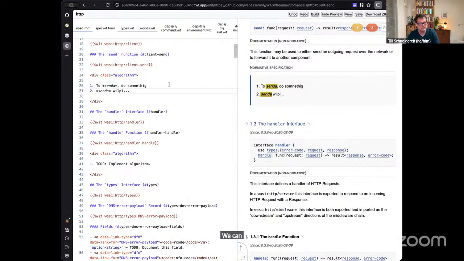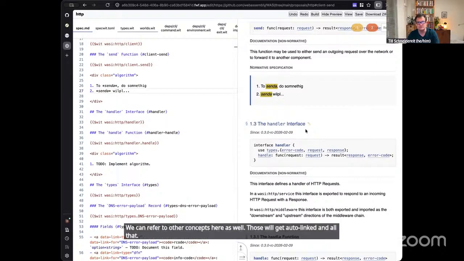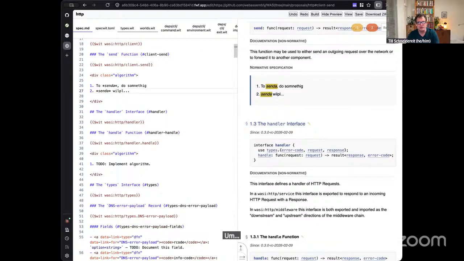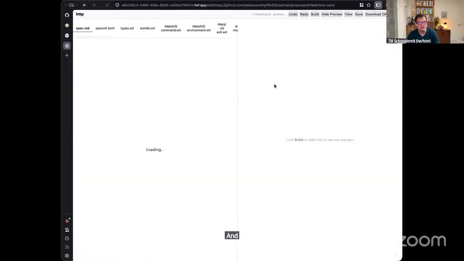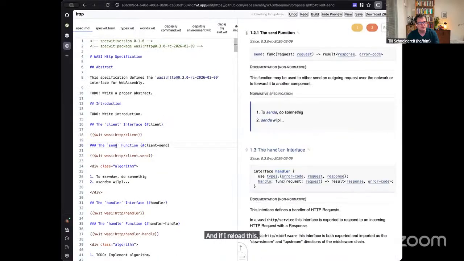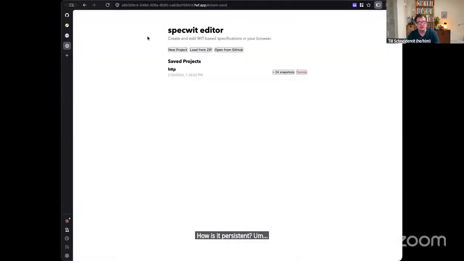We can refer to other concepts here as well. Those will get auto-linked and all that. And if I reload this, this is all persisted, as you can see. How is it persisted?